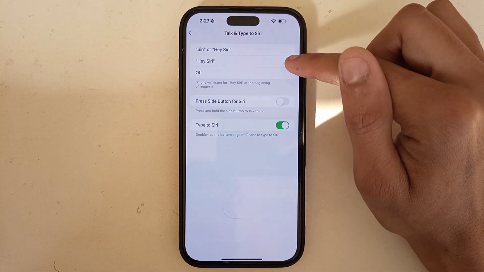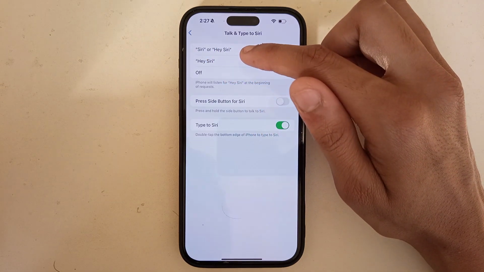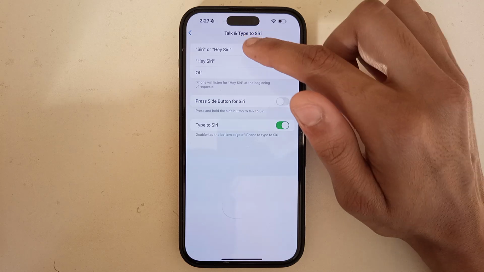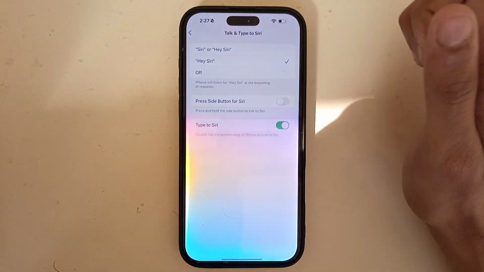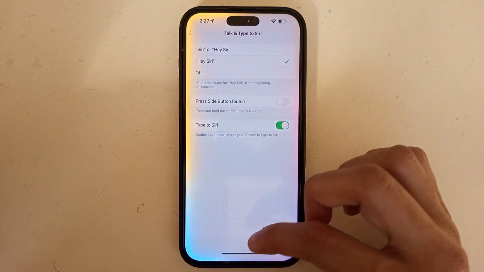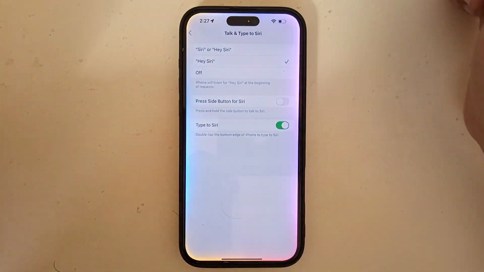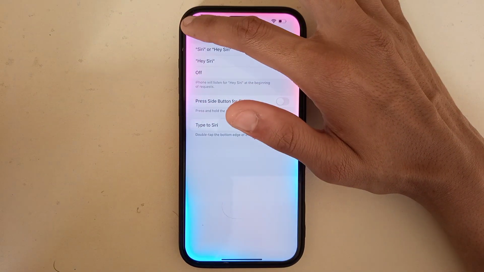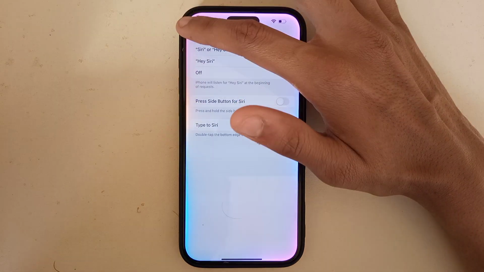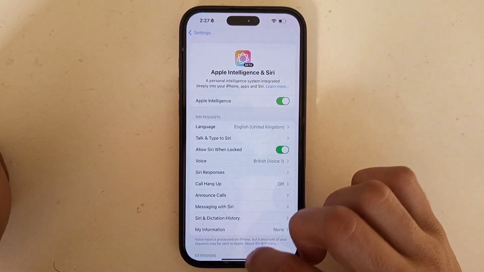You need to select any of these options, like whenever you say Hey Siri, it will automatically detect. So in my case, let's start it, and I think it has detected. Okay, so Hey Siri, like this it will show you, and it starts responding to you accordingly. So that's how you can actually turn on and use Siri.